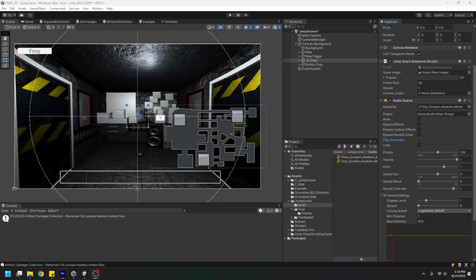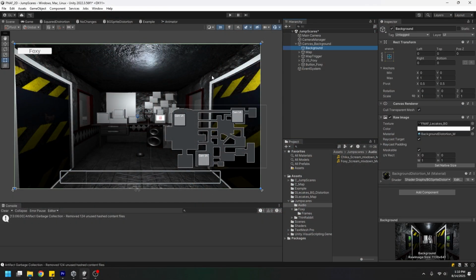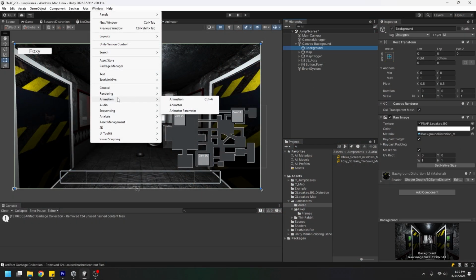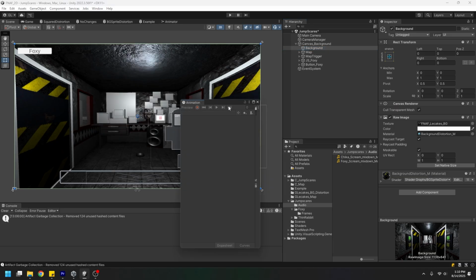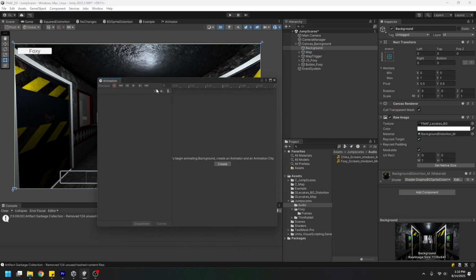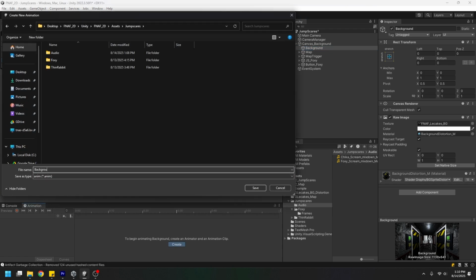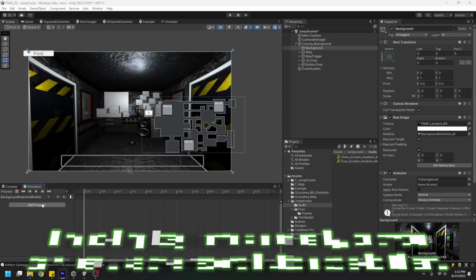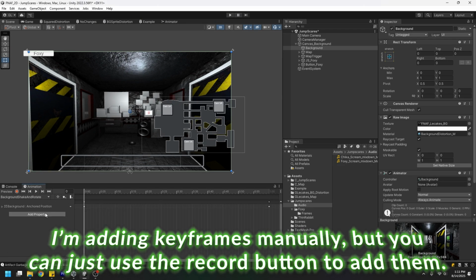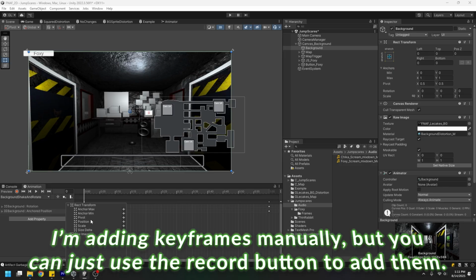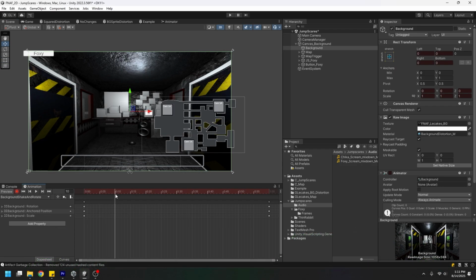First, I'm going to select the raw image in our canvas that holds our background view, the one we switch out whenever the camera changes camera feeds. With that selected, I'll open the animation window from Window, Animation, and then Animation again. I will then create a new clip. I'm going to call this Shake and Rotate. We'll keyframe the anchored position and the rotation and the scale of the background rect transform. I'll turn on the record button so we don't have to bother with keyframes too much.